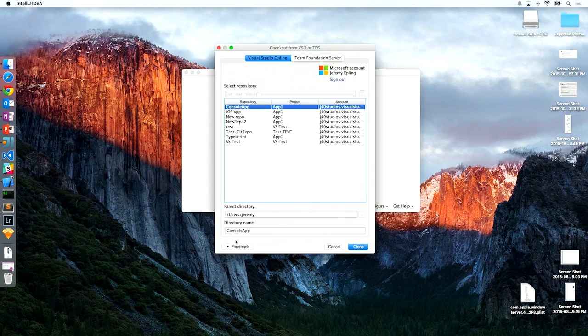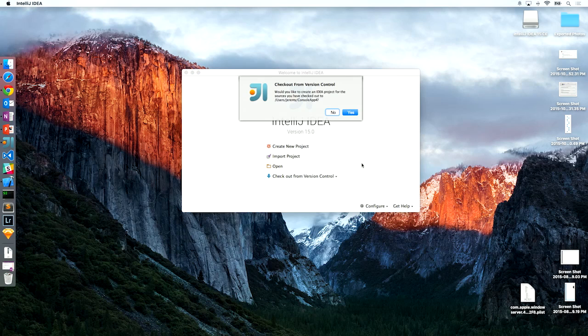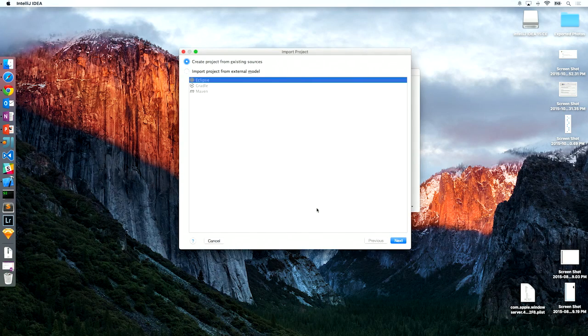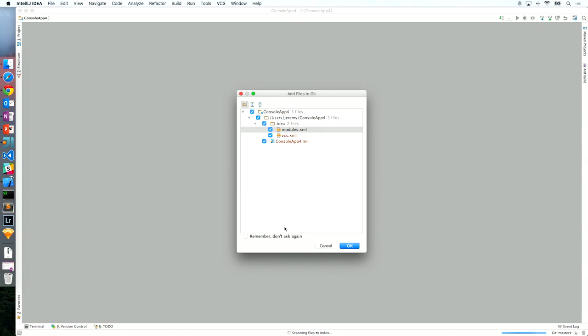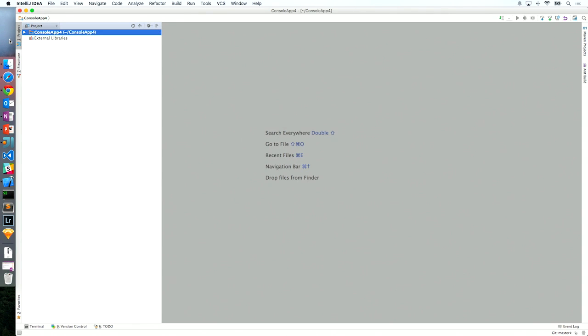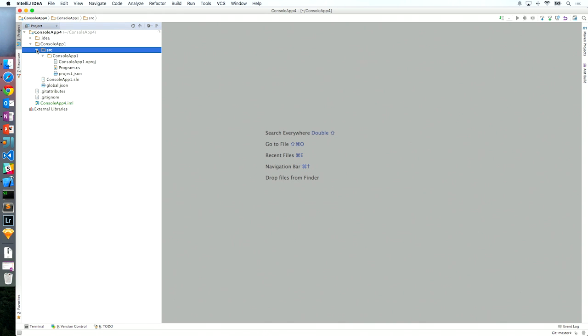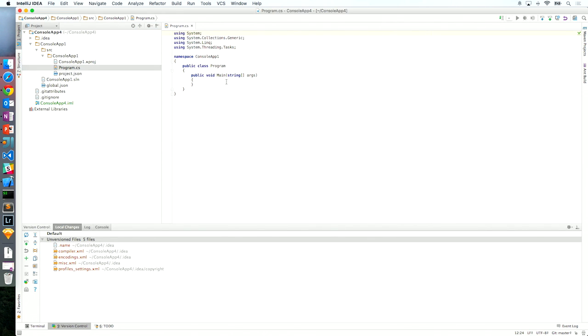So I'm going to grab this console app right here, change the directory name to console app 4, and then I'm going to click clone. And I'm going to go through the different setup experience here. This is just the normal IntelliJ setup experience for my repo. Go through. And now I've got my repo cloned down, and you can see all of the code right here. So what I want to do now is open this up, and I'm just going to add a comment to show you what some of the developer flow is like. So I just typed in my change right there.